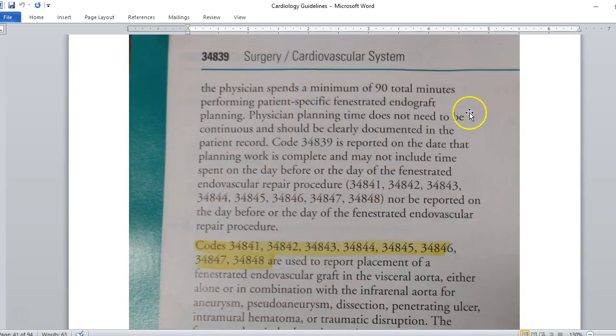Oh, here it is. Sorry, it is up here. So this code is just for the physician planning. This is the physician looking through the medical record, looking at the imaging, and deciding the shape and size that that specific patient will need for their endograft. But again, it tells us 90 minutes total. They have to hit the 90 minutes to code for this code.